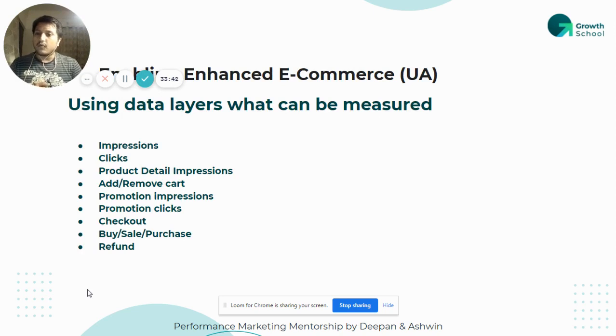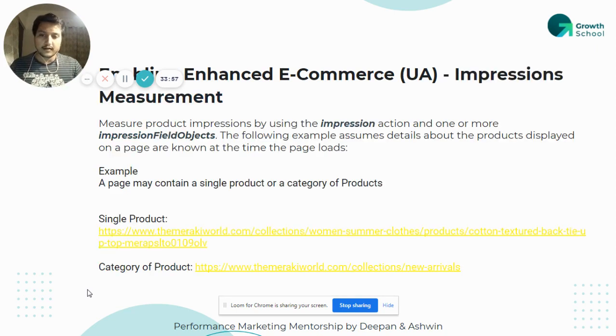Okay. Now, what all things can be measured? These things can be measured: impressions, clicks, product detail impressions, add or remove cart, promotion impressions, promotion clicks, checkout, buy, sale, purchase, refund, etc. So you can measure the impression of a product. This is the particular URL, and this is the category, let's say new arrivals. You can go through them. A page may contain a single product, or it could be a combination of multiple categories of products.